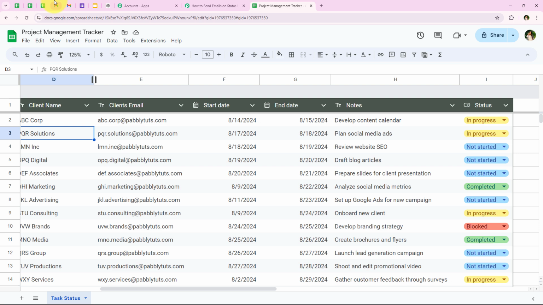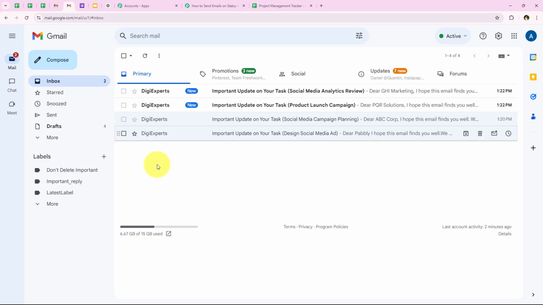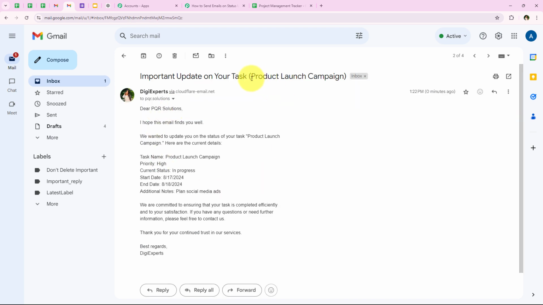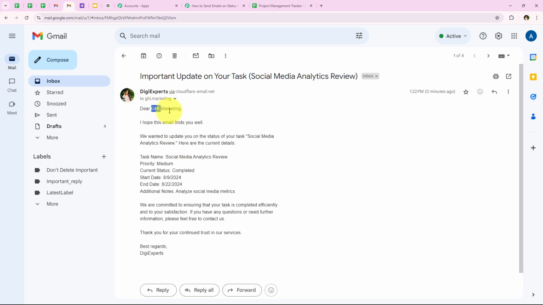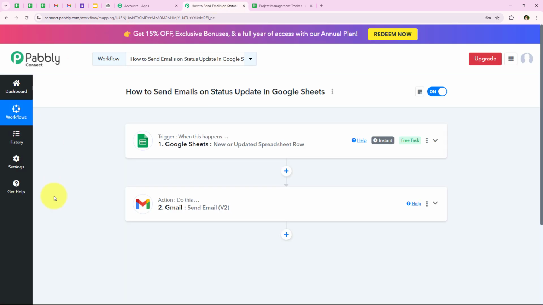So I'm going to open my Gmail. We are going to go back, and yes, you can see that we have received the 2 new mails over here. You can see that one is for the product launch campaign. You can see the current status is in progress and the team name is Dear PQR Solutions. And over here you can see the another mail which we have sent to GHI marketing, and also you can see the task name which is social media analytics review, and for the current status it is completed. So yes, with this we have successfully done the test submission and we have tested our workflow too, and our workflow is running in real time too.